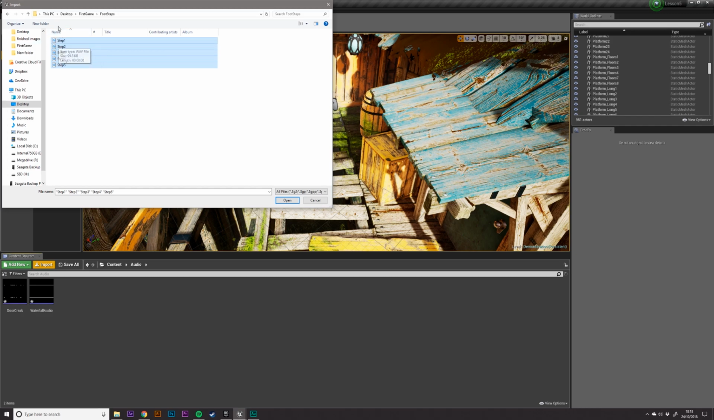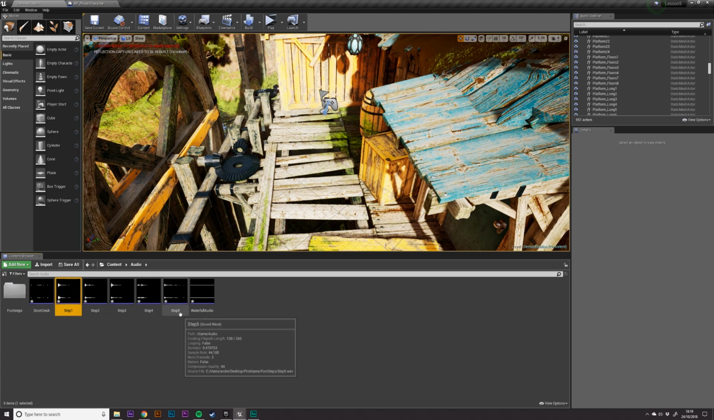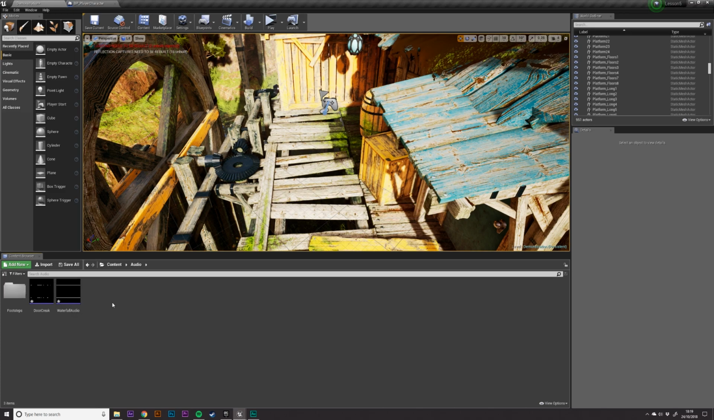So I'm just going to click and drag to select them all, and let's import these. Now actually I may want to make a new folder in here just to keep this organized. So I'm going to right click and we'll do a new folder, and we'll call this one Footsteps. And now let's just shift click, so I'm clicking on the first one, holding shift, and let's click on step 5, and then we'll just drag them into that Footsteps folder, click on move here, and then that should just copy them across. There we go. So the footsteps are inside the Footsteps folder.